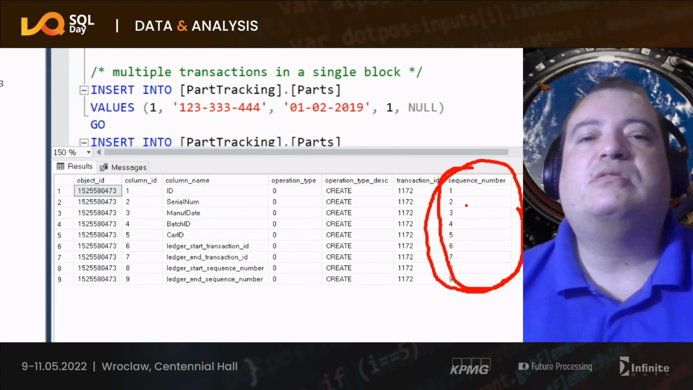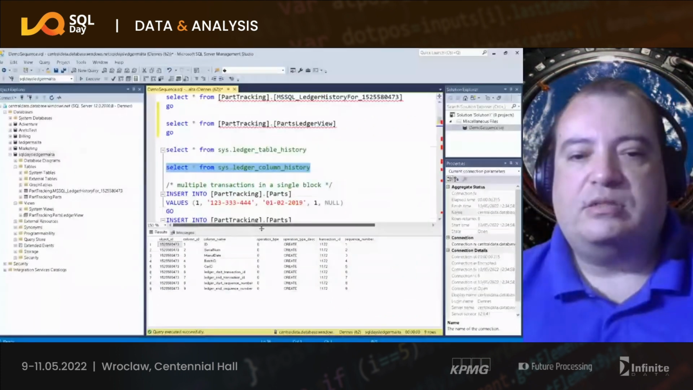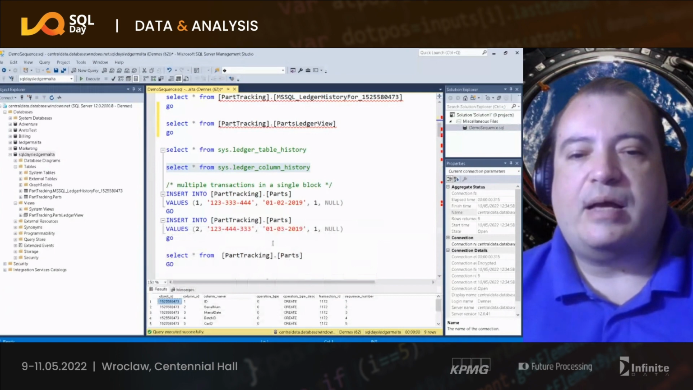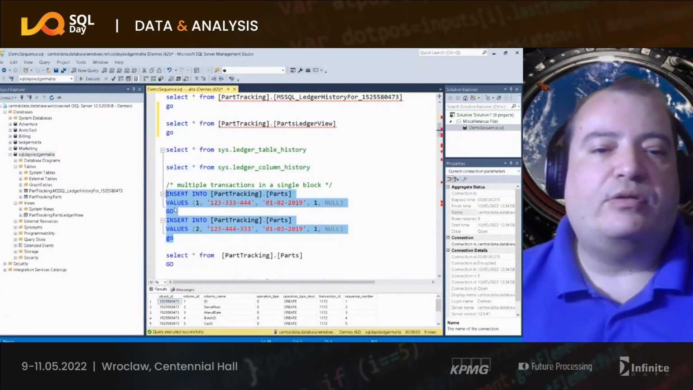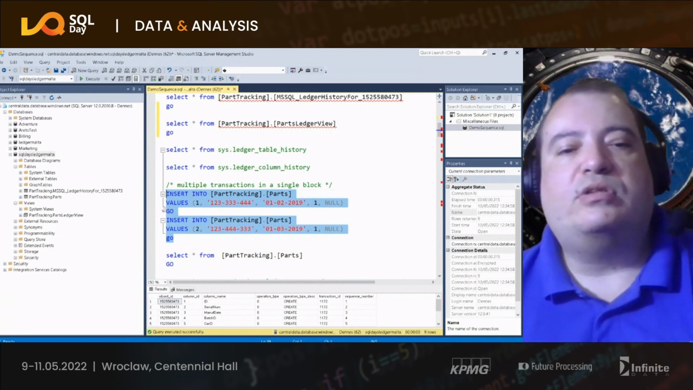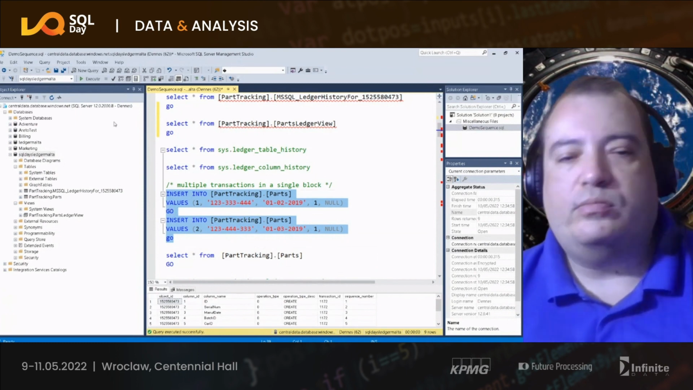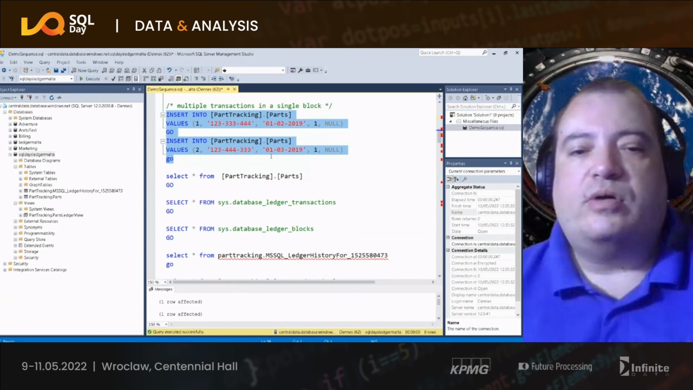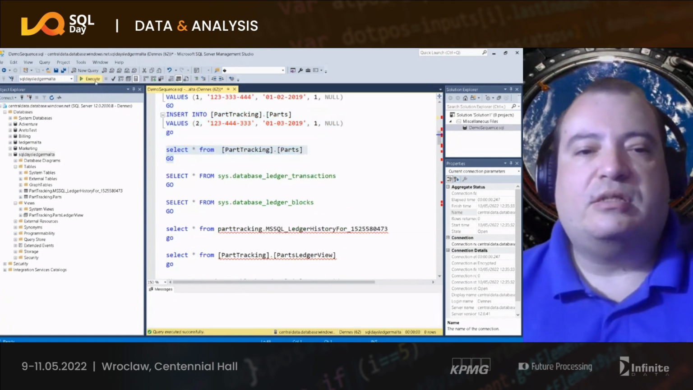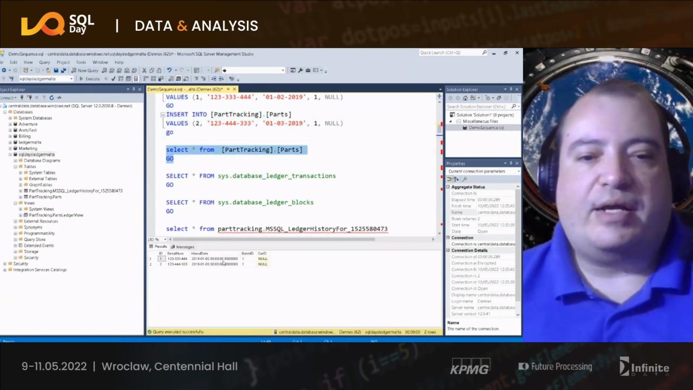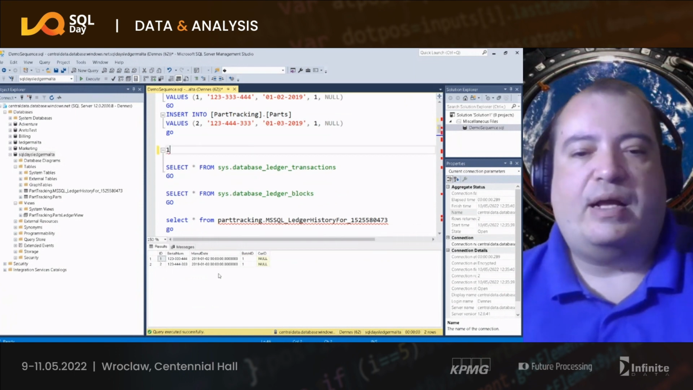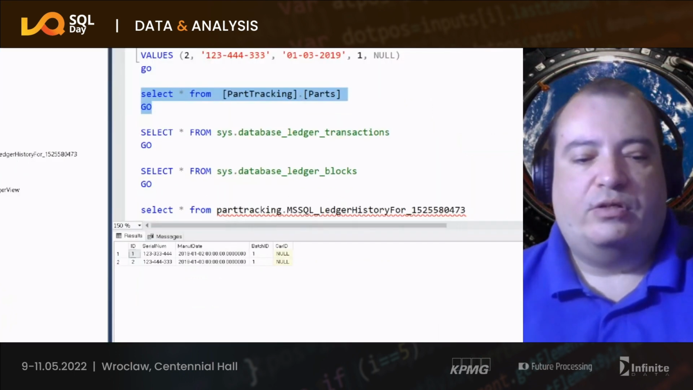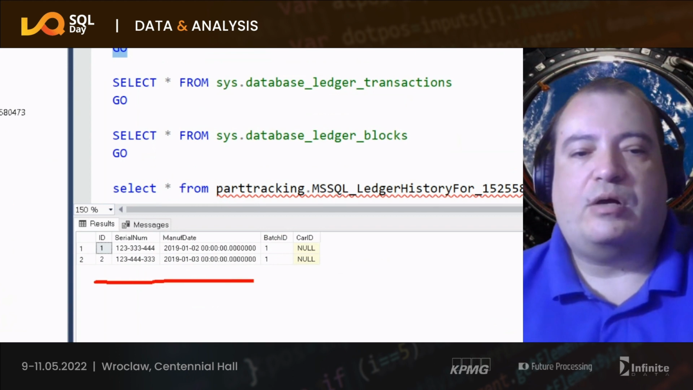Okay, let's execute some inserts and see what happens. So I insert two records. You know about the GO in the middle, what difference the GO does. If not, send me a question. So I'm executing these two inserts. Let's check the table, and you see the records have been inserted. I have two records inside the table now.